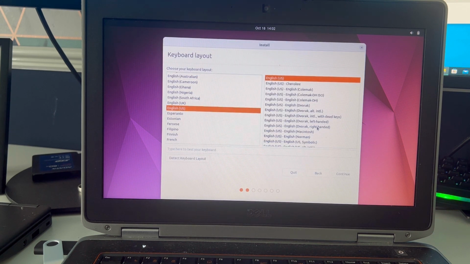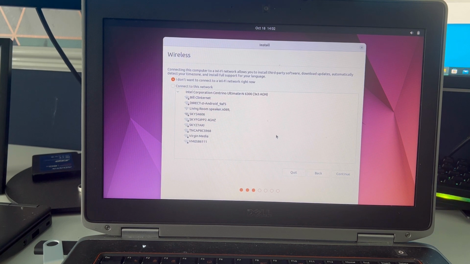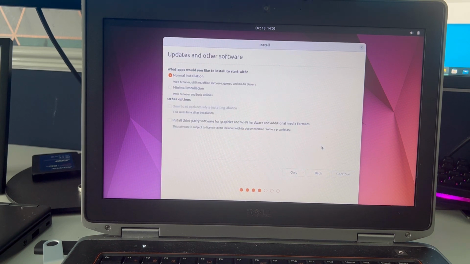Select install Ubuntu and select the region keyboard layout. If you want to connect to the internet, you can do. I'm going to select I don't want to connect to Wi-Fi now, so click continue. So select normal installation, click continue.